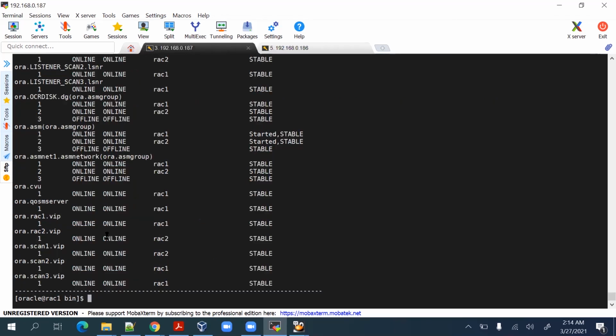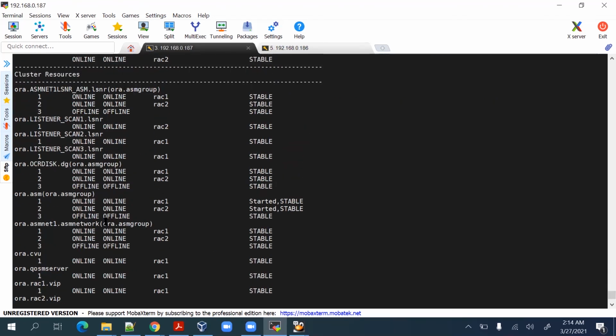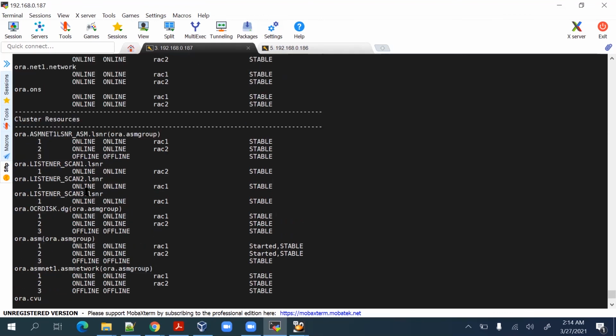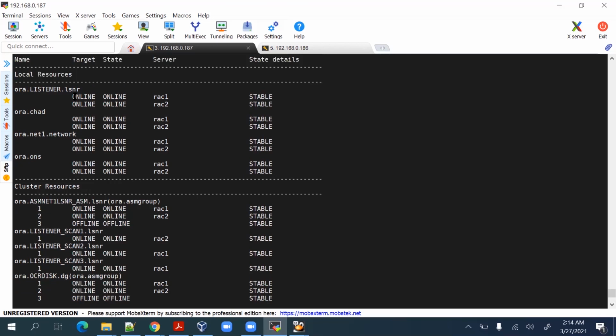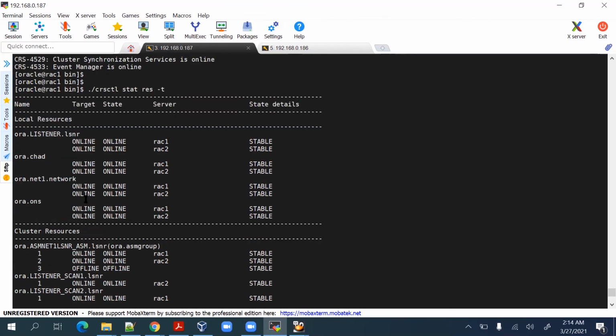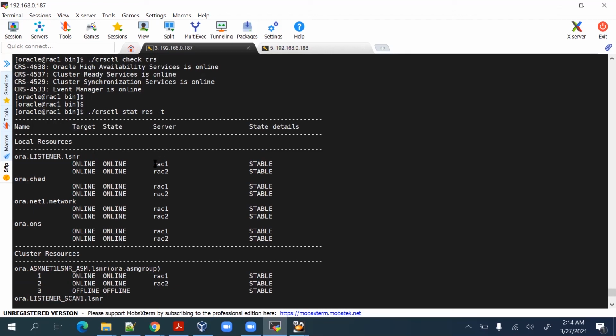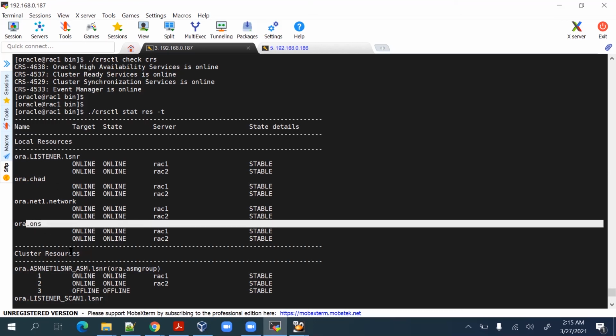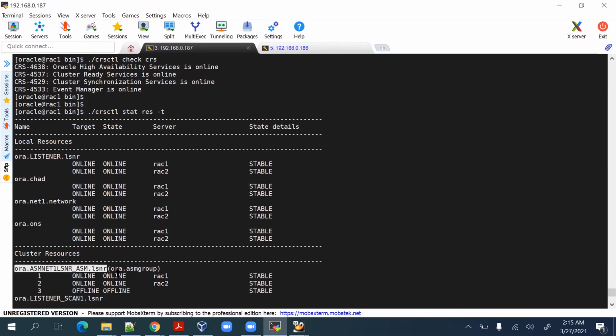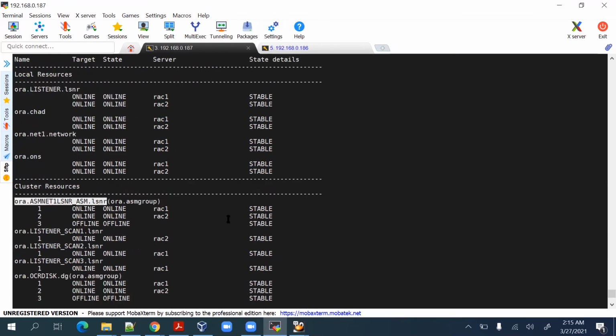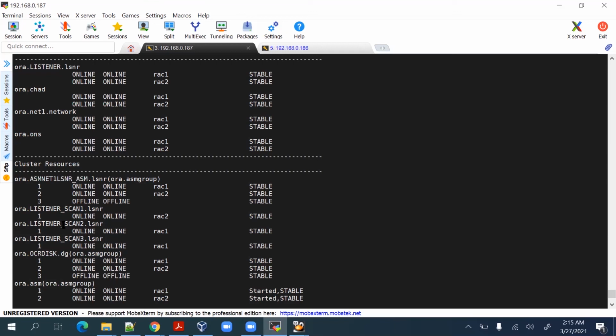So here, this is the output of the entire clusterware stack. It will give the resource name, what its current target is, what the current state is, on which server it is running, and what the state of these resources is. Okay, so basically you can see the listener is running on both the nodes, rac1 and rac2, then network related, ONS related, ASM instance related listeners are also up and running on both the nodes. It is a stable state. SCAN listeners are up and running.